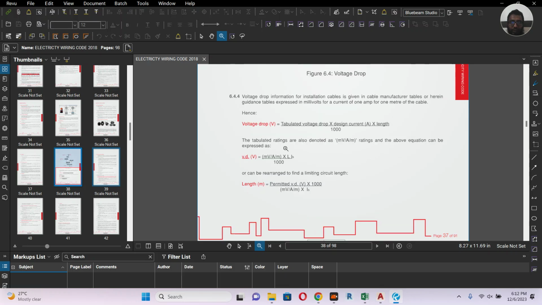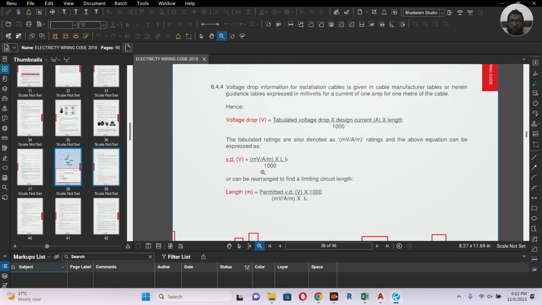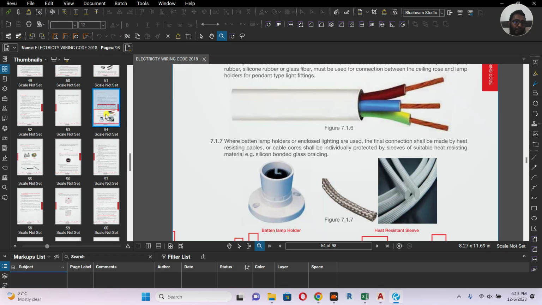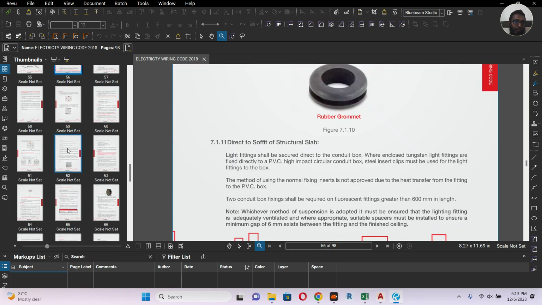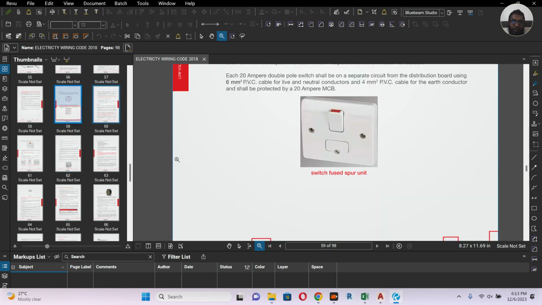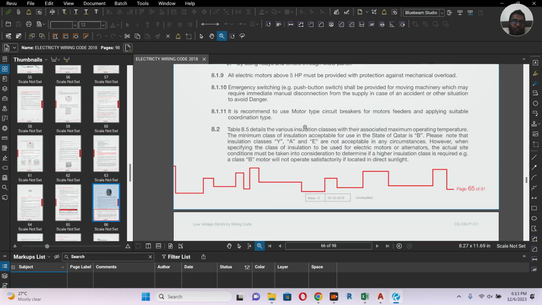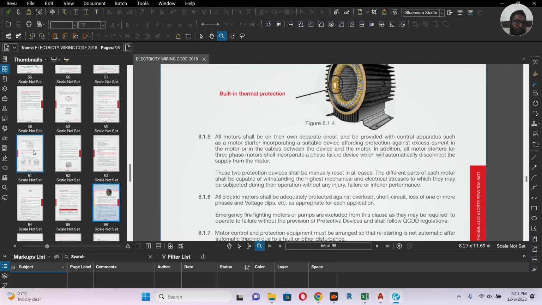This is voltage drop. So this is the voltage drop calculation. Also needed. I will explain that one later. If I don't explain, please remind me in the comments. So I will make a separate video for that one. If I forget, this is switch spare outlet. All the detail you can find from this book, but it is applicable for only Qatar.